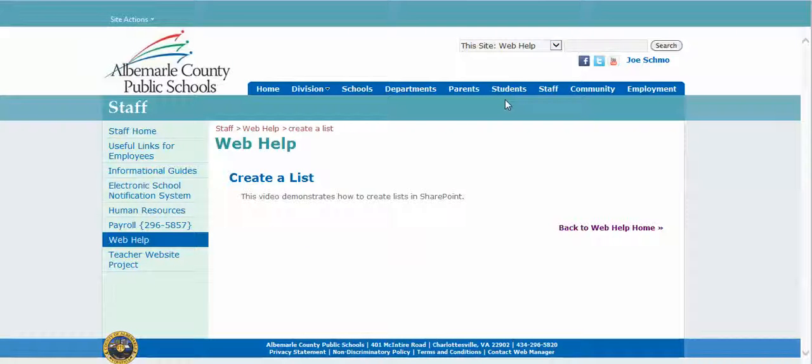So lists are similar to libraries, but rather than uploading documents, images, or creating new pages within your libraries, a list is a way to organize content. You can do many things with lists. You can use them, for example, for your classrooms pages on your websites. That is a list, the classrooms list. So I'm just going to show you how to create a list.